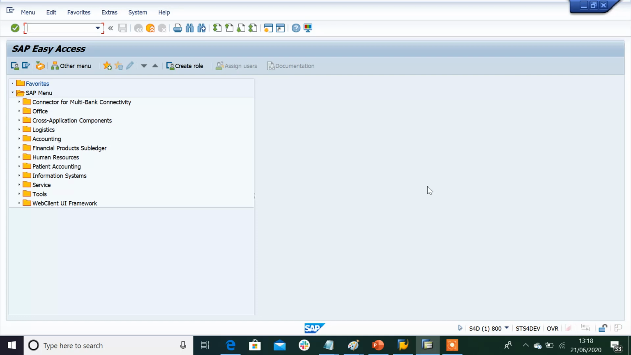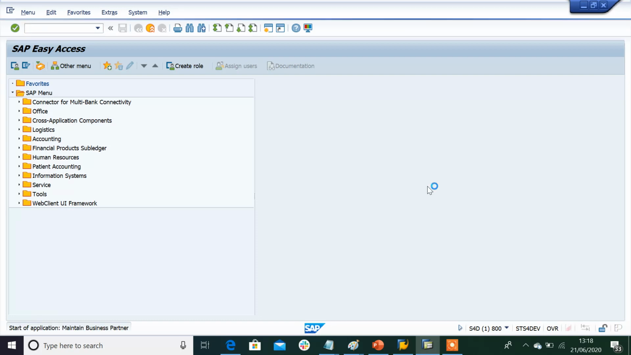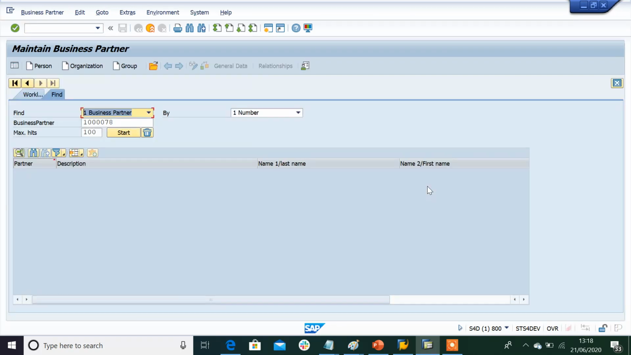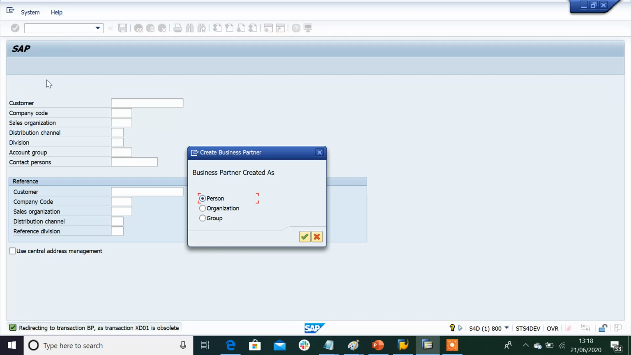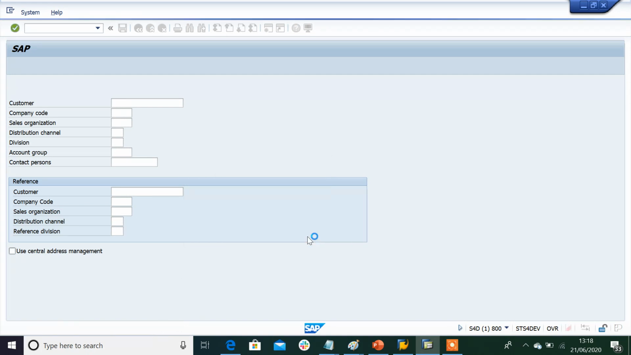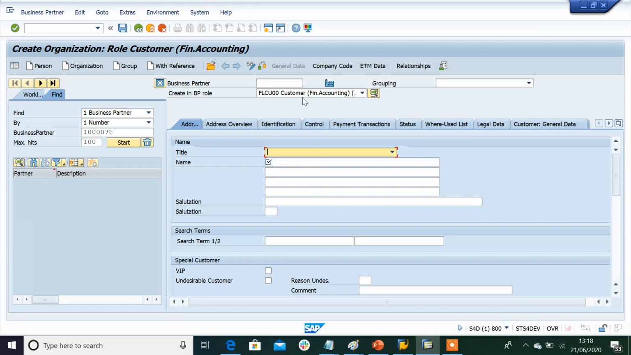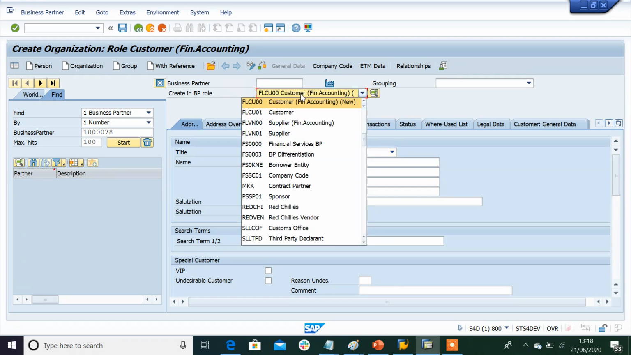The transaction code to create a business partner is BP, which is this transaction. If you click the old transaction, which is XD01, let's see what happens. It will give you a message that the transaction is obsolete, redirecting to transaction BP. So you select organization and it will take you to the same BP screen by defaulting a relevant SD role. Now these roles are very important to understand.